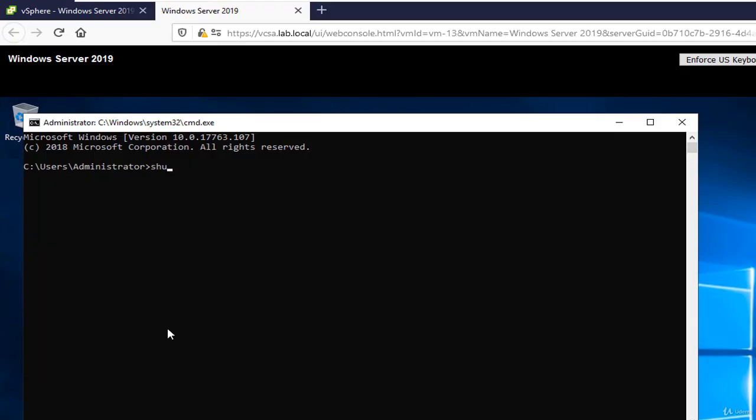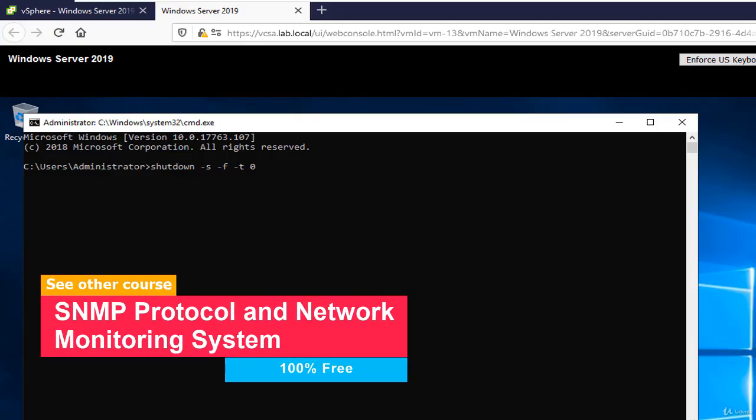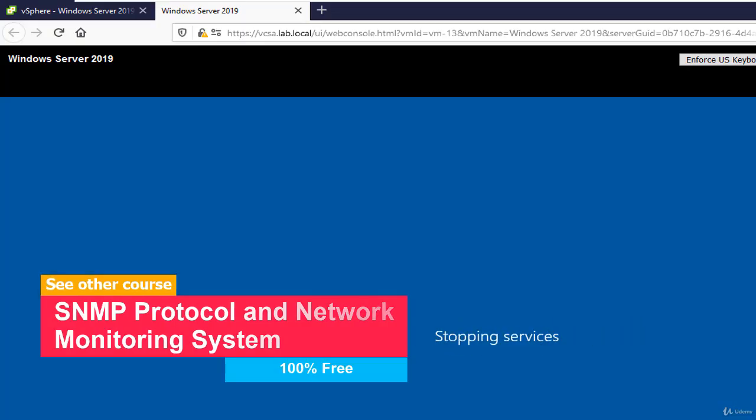and say shutdown -r or -s. R is for reboot and S for shutting down the server. Shutdown -s -f, which is force, -t, which is time, and here we'll say something like 0. We want to shut down the server right now. Just hit enter and you will see the server will shut down softly.